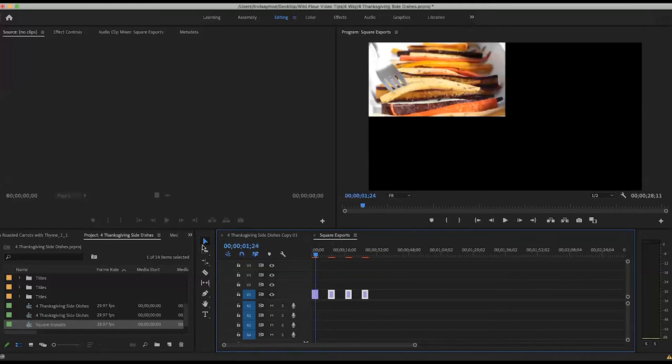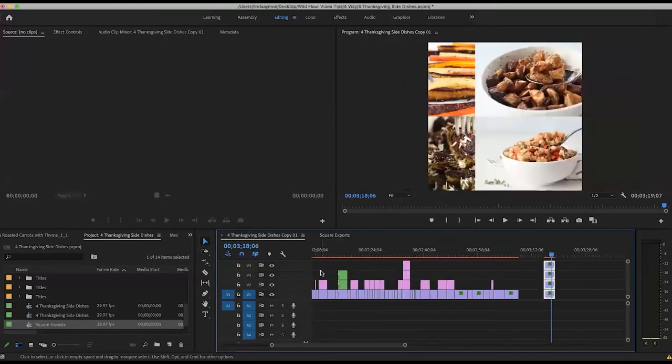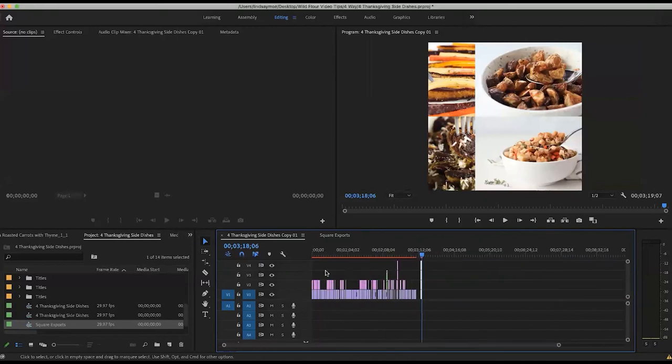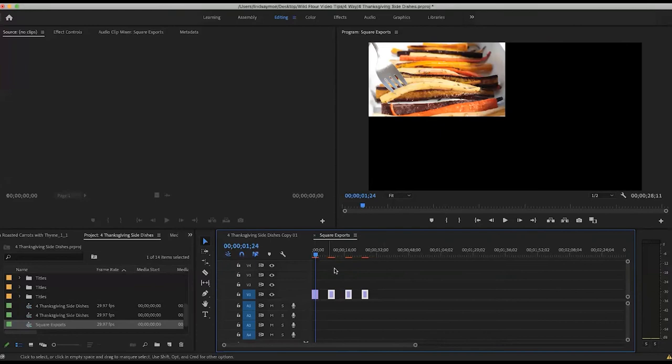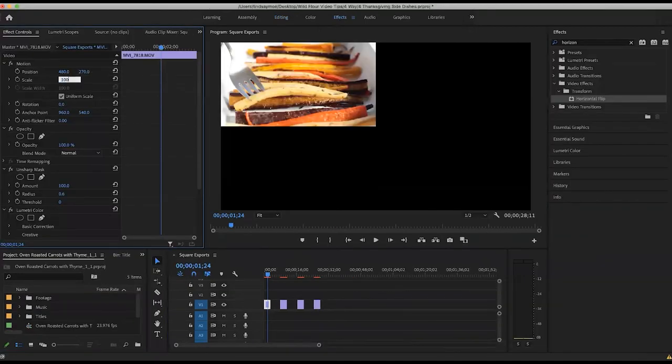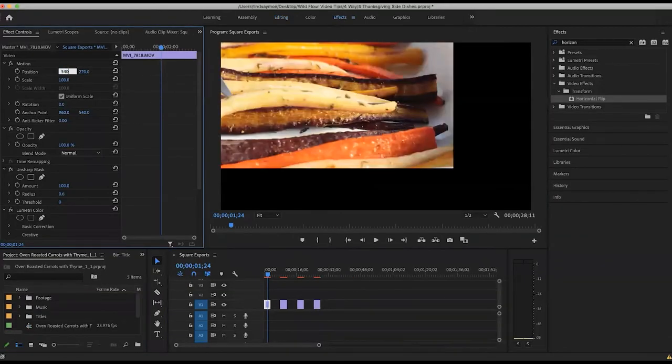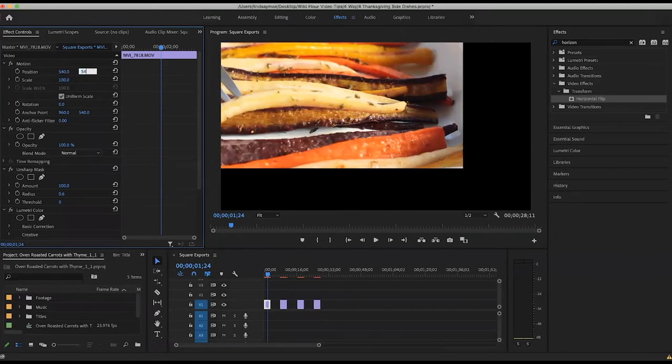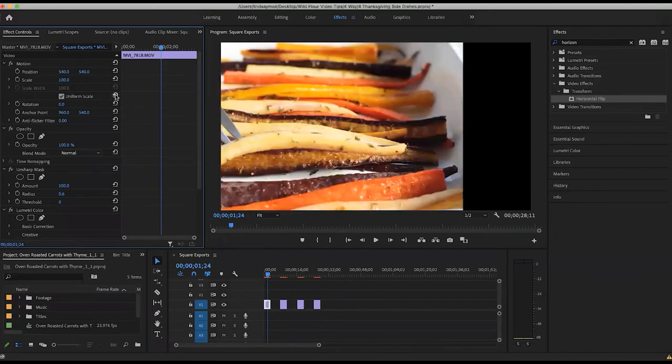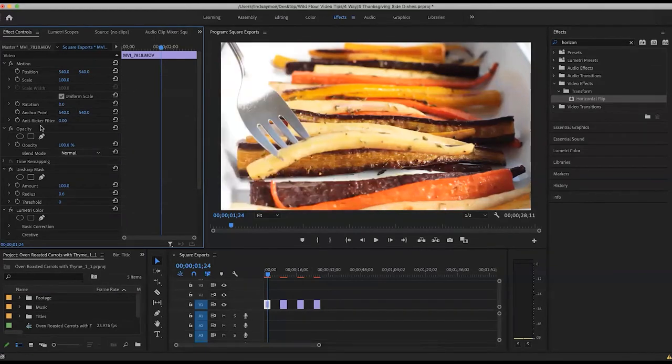It's also a good idea when you're first creating your four-way sequence to just pull them into this square exports sequence before you reposition them, because you can see now we need to set them back to their original settings, which is 100% at 540 by 540. And this one got a little off on the anchor point, so I'm going to set it to 540 by 540 as well.